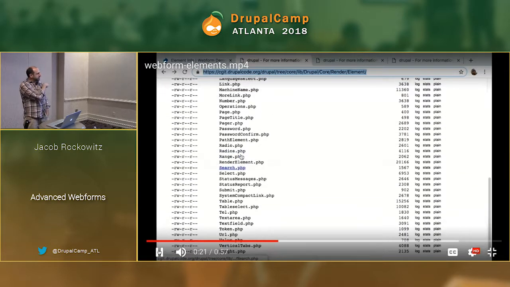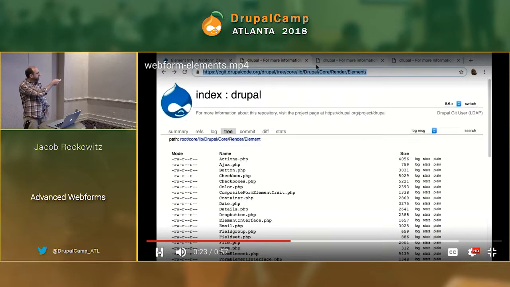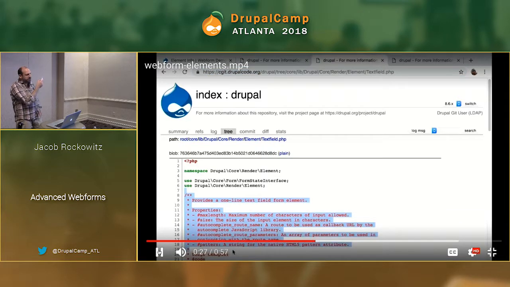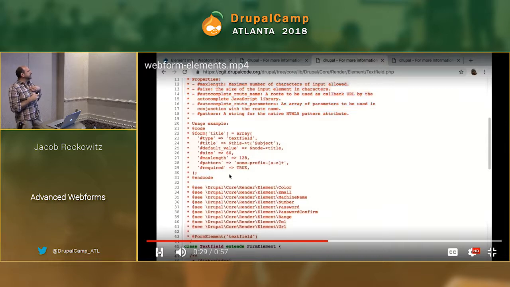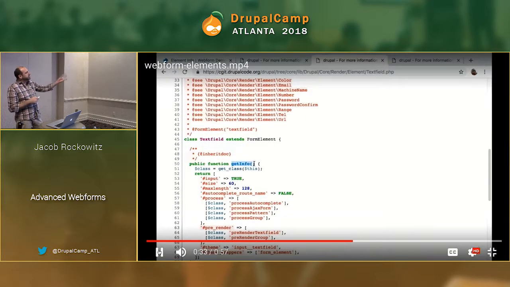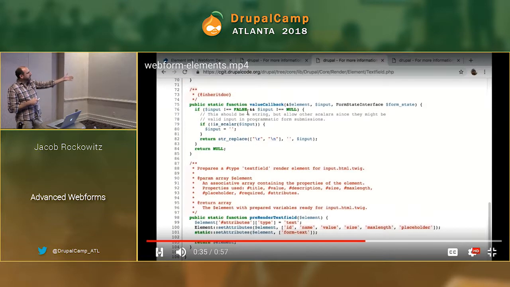We're in core's core render element, where all the elements are. And what I want to do is jump to a text field and just say, here, this is an example of a text field. I copied this multiple times because it's got good documentation. It gives you this idea. You're defining, okay, these are the properties. This is how the value is going to be handled.